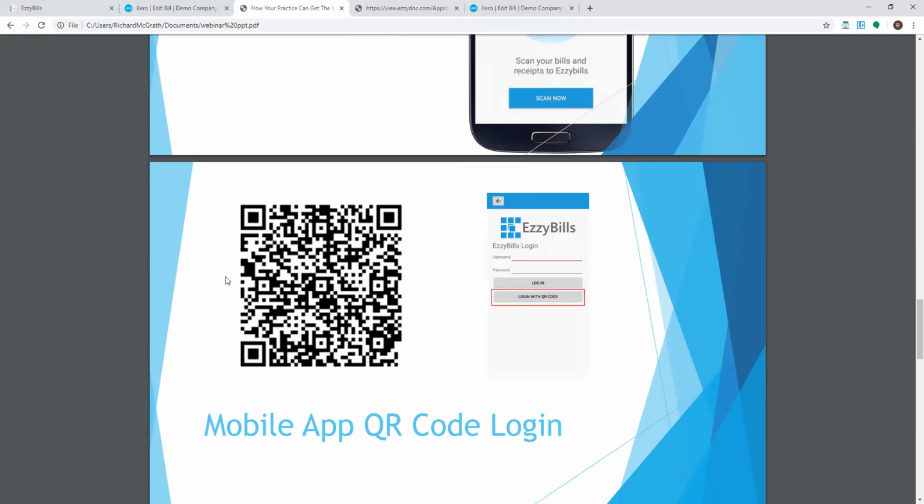So if you or one of your clients want staff members to use the app, you can just send them your QR code found in settings, and then they would scan that code using the app, and that will log them in. So when you open the app, you'll see a screen like this on the right-hand side. And to log in using the QR code, all you need to do is select the login with QR code option, then take a photo of the QR code with the camera.